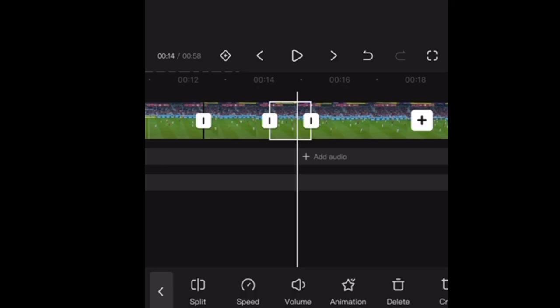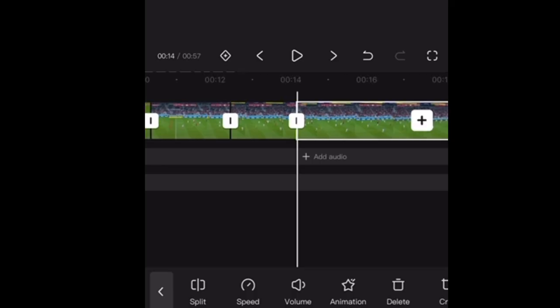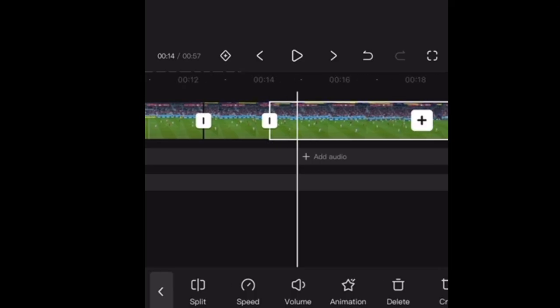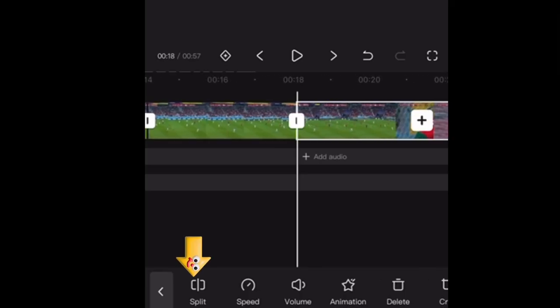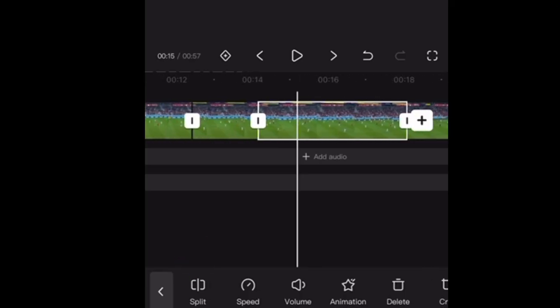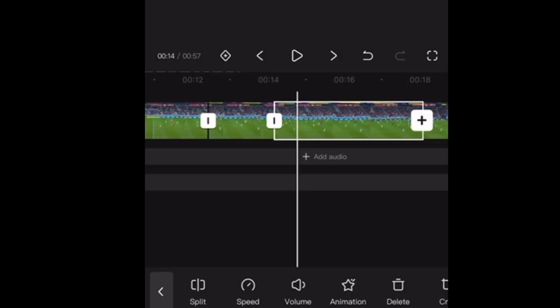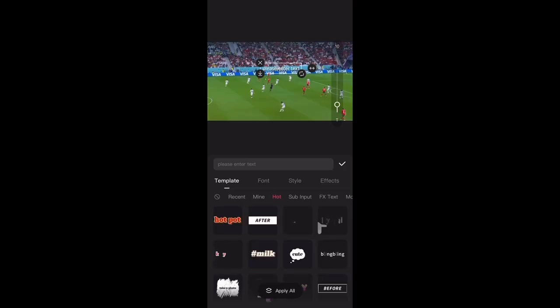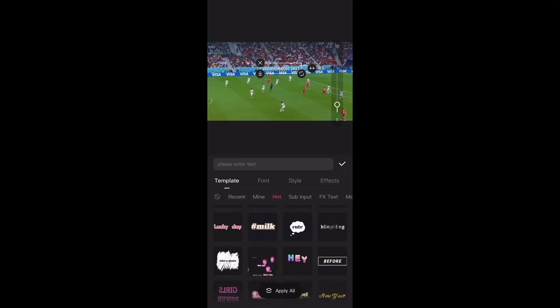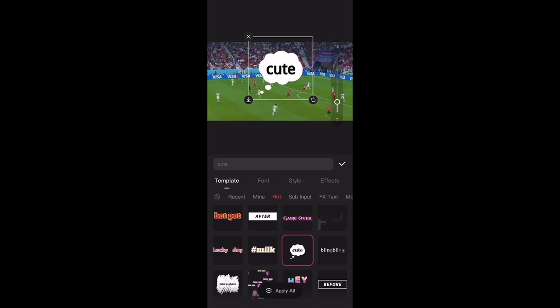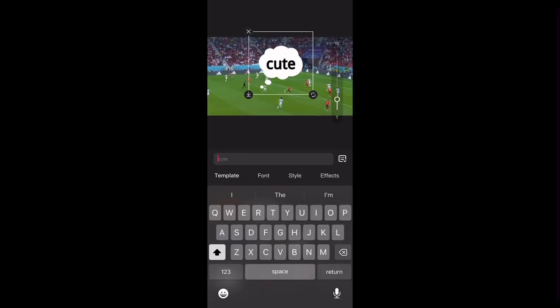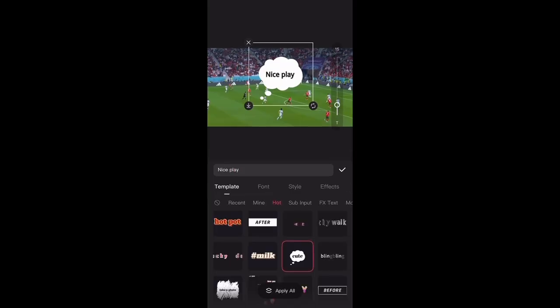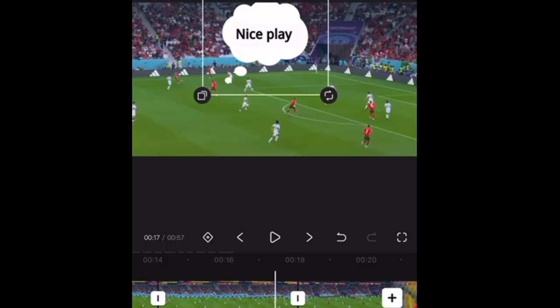So I'm going to go ahead and split this. And I'm going to add some few edits into it. Go ahead and split this also. That's even less than 5 seconds, about 3 seconds. So I'm going to add some writing up here. I will just write something nice. Nice play. You can just put this nice play here.